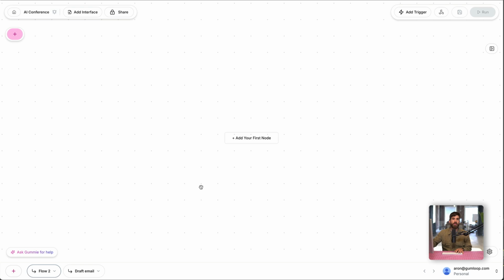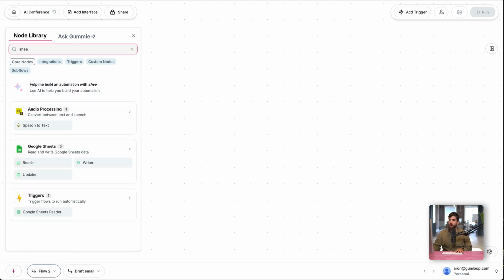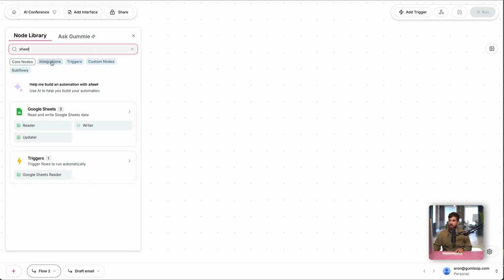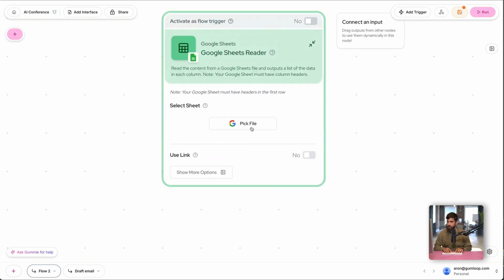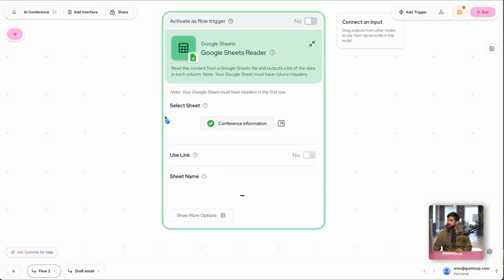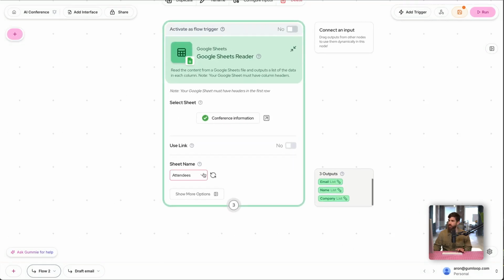Now, this is where we're going to retrieve our Google Sheet information. So I'm going to add a node, and I'm going to go ahead and look for Google Sheets. This would be under the integrations tab. We're going to go ahead and read rows from our Google Sheet. I'm going to just simply pick the file. Now it's reading from the sheet with my attendees. Let's run this and see what the output is.